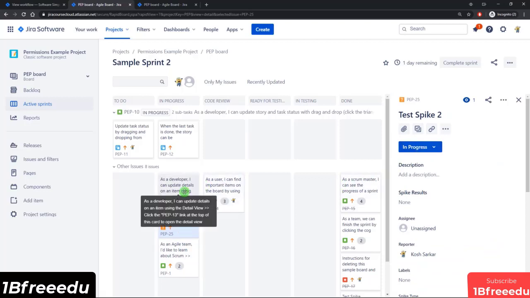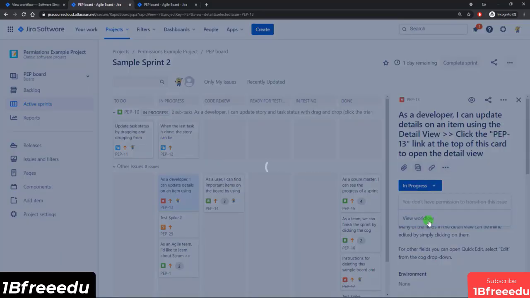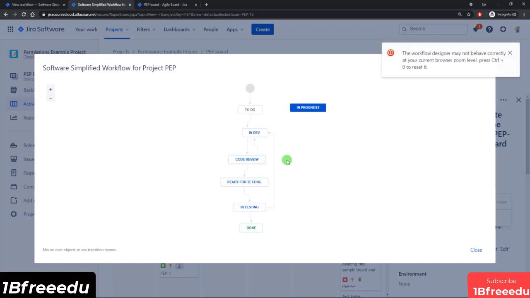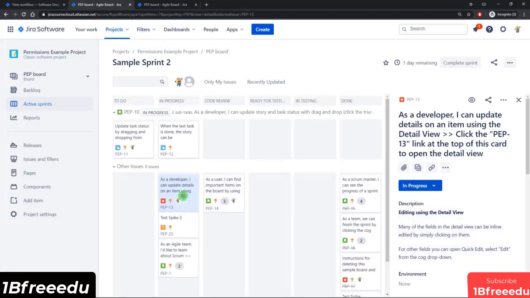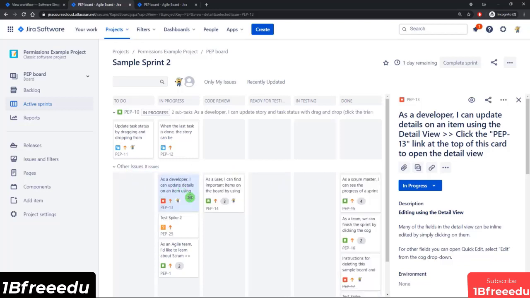But let's look at this bug. This bug was sitting in this column from before, and this bug is still in the in progress status. Well, didn't we update the workflow to use in dev? We did, but the problem is the in progress status is still there. Even though it's not being used, it's still there, and an issue was already in that status from before. So you'll notice that I can't move this anywhere because the status is not linked to anything.